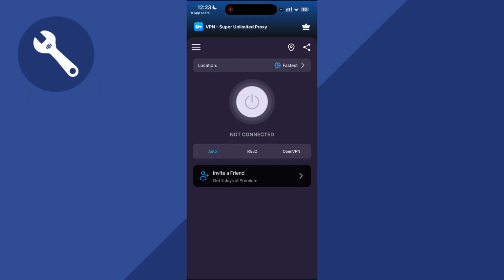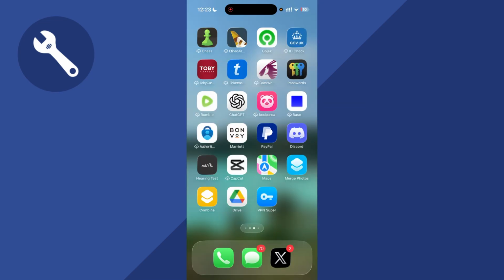You'll then see this window. Go and connect to the VPN by pressing the Start button. Once you're connected, you can head back over to your iPhone home screen. Go and click on CapCut to re-download the app. And once it's finished downloading, you can try signing into CapCut, and that should have now solved that error message.